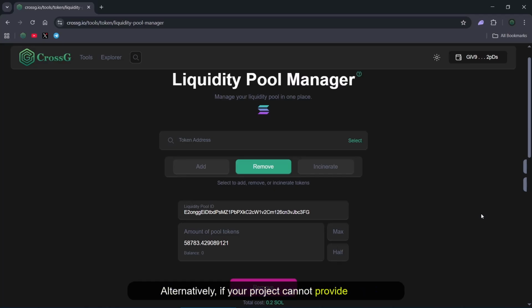Alternatively, if your project cannot provide such transparency measures, the best approach is to permanently incinerate your LP tokens to demonstrate ultimate commitment to the community. That was all about how to withdraw tokens. Remember that you can follow the same approach on the mainnet, but make sure to switch the network back and turn off testnet mode.